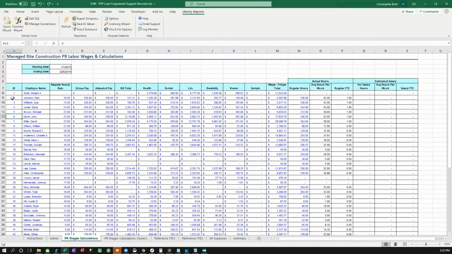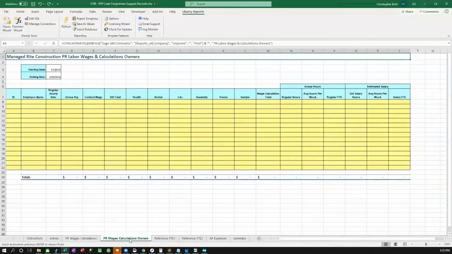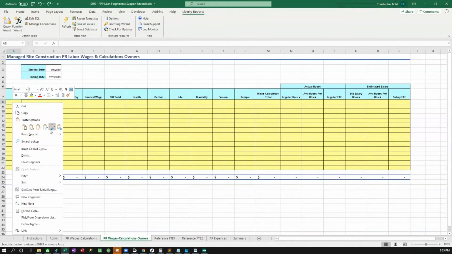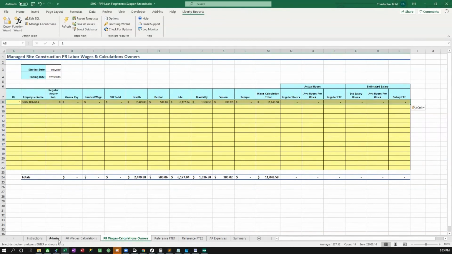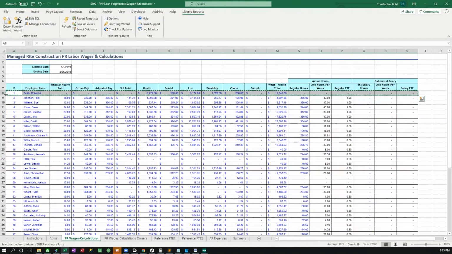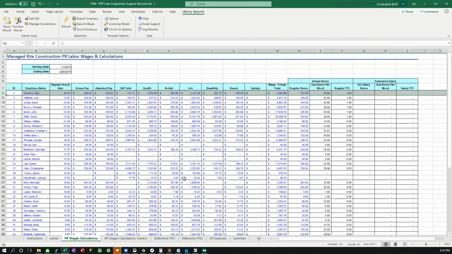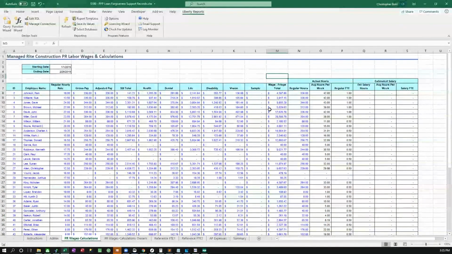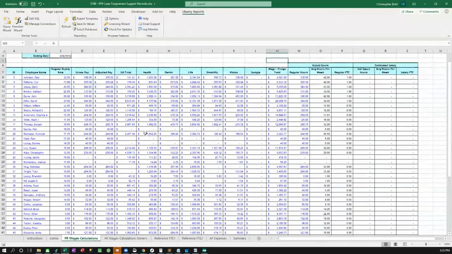And to take care of those, what we want to do is take a line and copy it and bring it over to the PR Wages Calculations Owners tab and paste it as values. Then we come back to the PR Wages and Calculations tab and delete the line out. This way, we don't include them in our regular employees calculations. We do find them in the summary at the end, though.